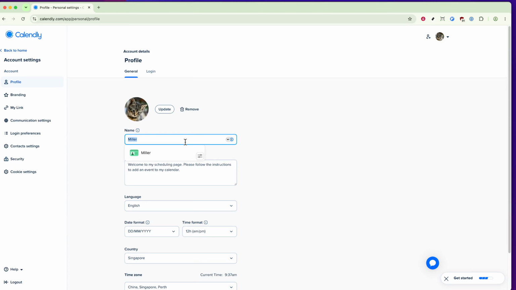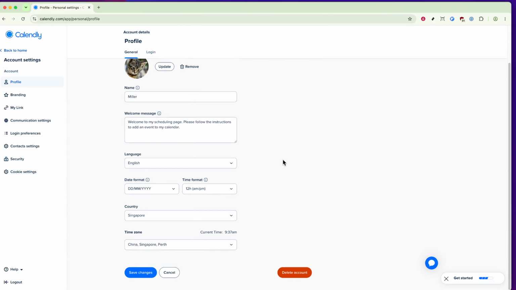After updating your name, scroll down to the bottom of the page. Here you'll see a button that says Save Changes. Click on that button to confirm your updates. This step is crucial because without saving, your changes won't be applied and the updates won't take effect on your account. Before hitting save, double-check the spelling and accuracy of your new name. It's always a good idea to ensure everything looks exactly right before finalizing.